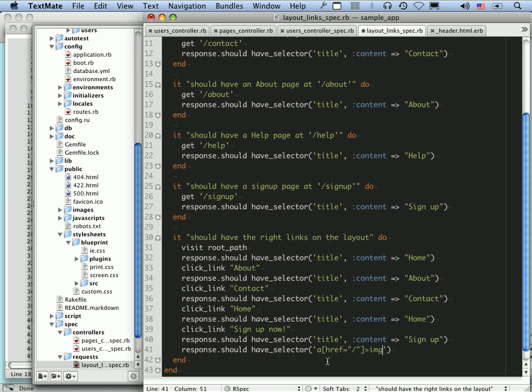You might have noticed that it was green, which isn't surprising because we did have an href equal to slash, and that was the home link. If you click on the link home, it did go to the root path. Now we're saying that not only is there a link to the root path, but it's got an image inside it. And so let's save this and see if it's still green.